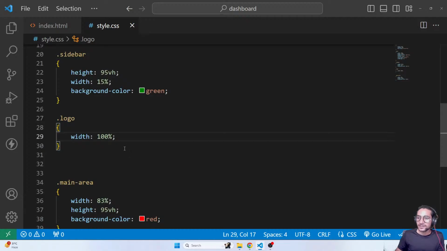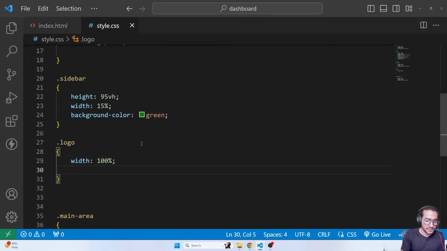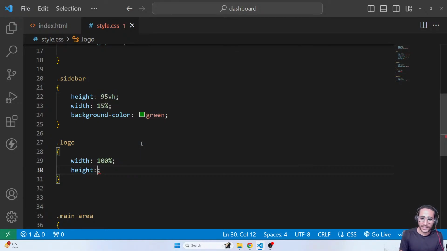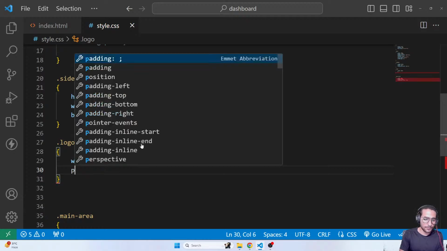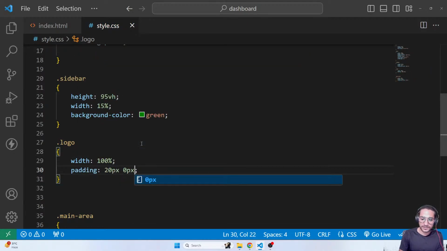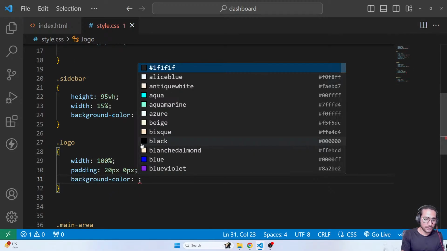Yes. So, width 100%. And let's give it a height of around maybe... No height, actually. You can just give padding to it. So, padding from top, bottom 20 pixel and left, right 0 pixel. And for now, background color yellow.